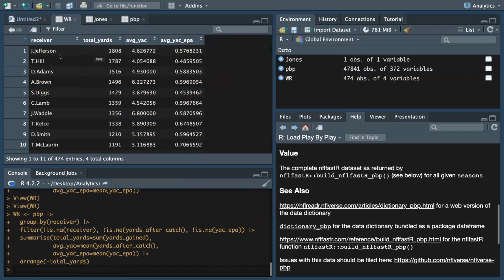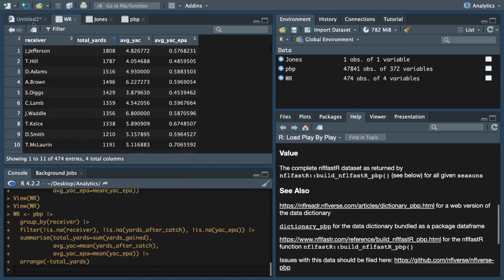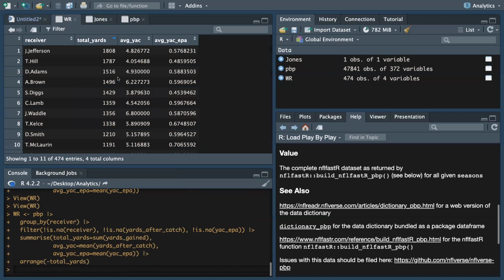So now we get to see, oh, Justin Jefferson, Tyreek Hill, Davante Adams. You shouldn't have to click that, which you're able to do. But if you just do arrange that, and then once you click that line of code, it'll be up there for you.